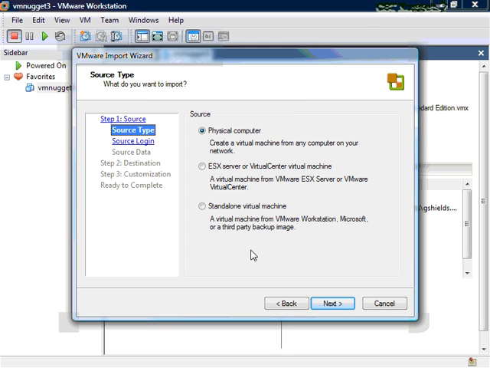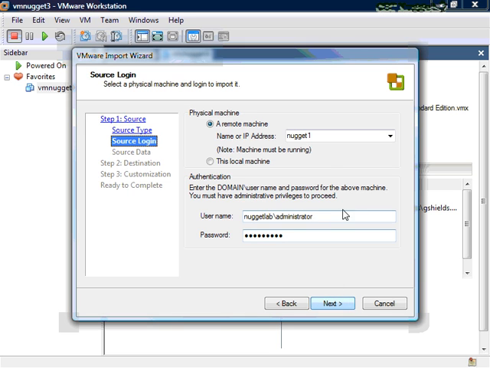So let's say that the machine that we want to actually bring into our VMware Workstation instance is a physical computer. When we do a physical computer, we actually need to install an agent onto that machine to allow that physical to virtual process to complete. We'll go ahead and click Next here, and you'll see that I have a remote machine already identified, Nugget 1, and that machine is currently running. It's actually functioning right now, up and running, and I have the administrator username and password logged in.